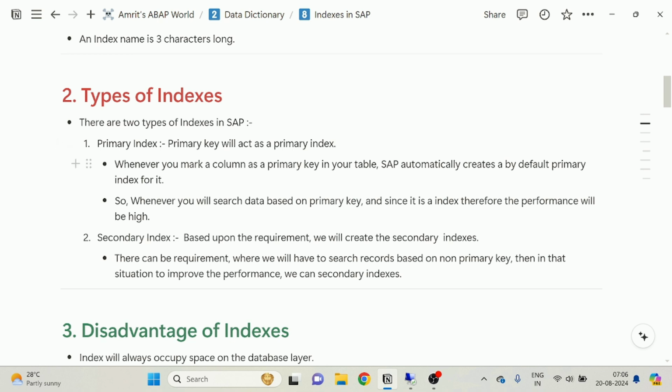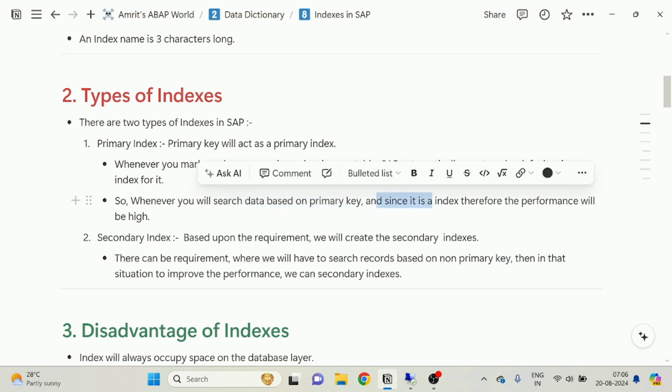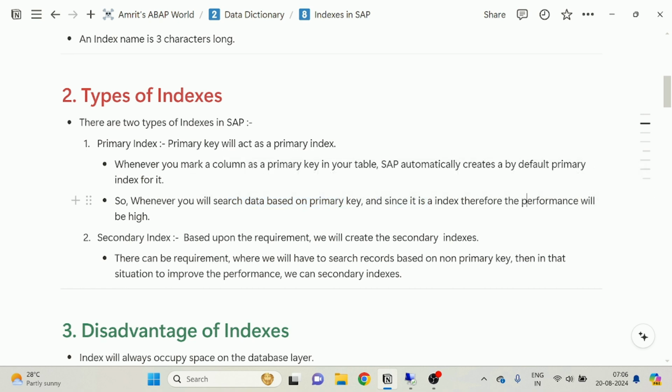The key that you mark as a primary key in your table, SAP will by default create a primary index for you. So whenever you search data based on the primary key, since it is an index, the performance will automatically be high. Now you got the point: why, when we write our queries based on the primary key, it is said that the performance will be high. The reason is that the primary key automatically acts as a primary index that SAP creates by default for you. Then we have the secondary index, which we will create based on requirement.